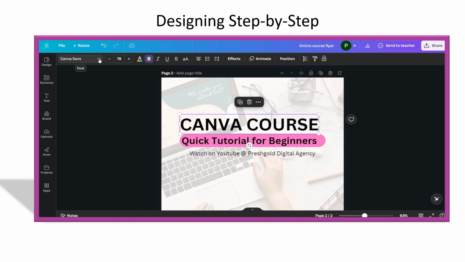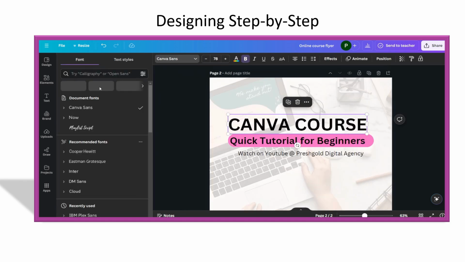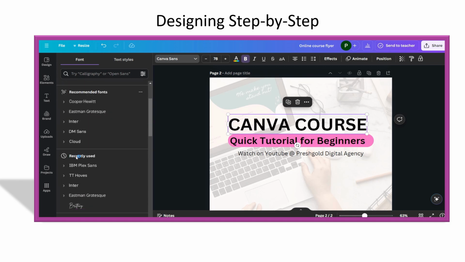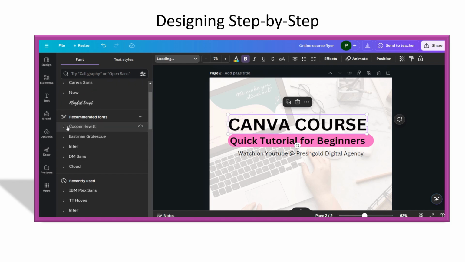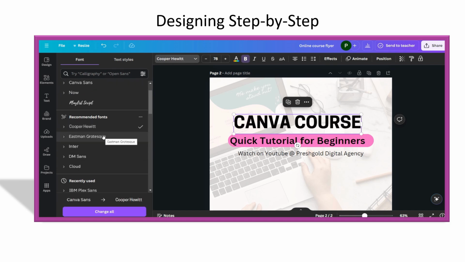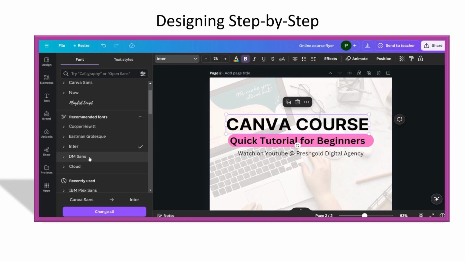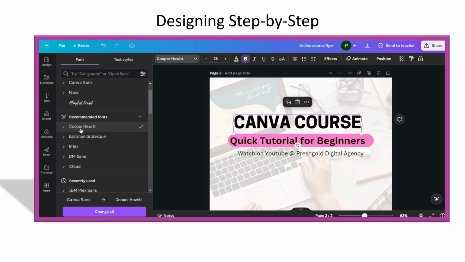So for the purpose of this tutorial, let's change the font. And over here, you see recommended fonts for this. Let's see what the recommended fonts look like. And then if something piques your interest, you can choose that. These are all the recommended fonts. Okay, I think we'll go with this first one.